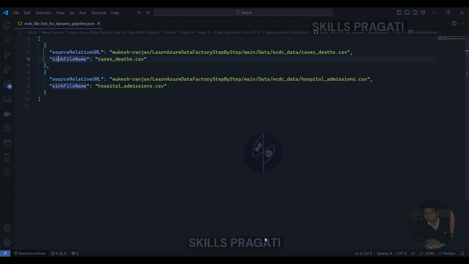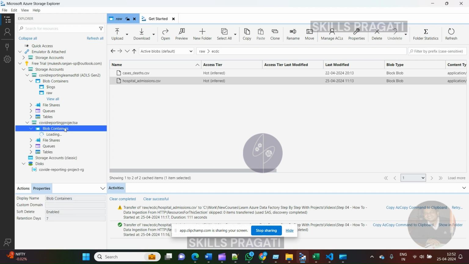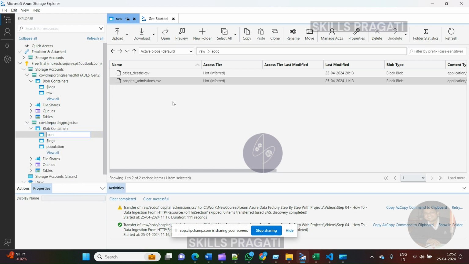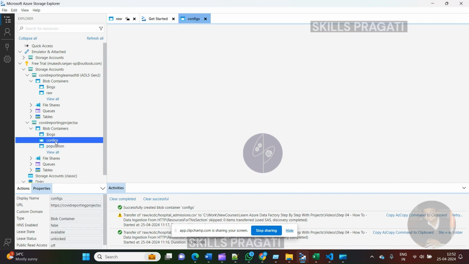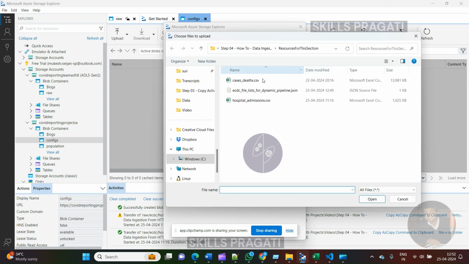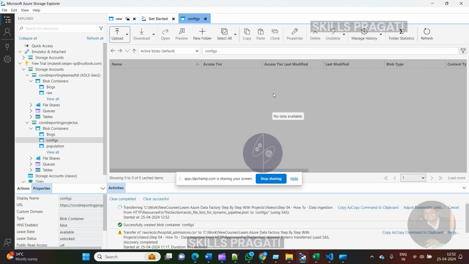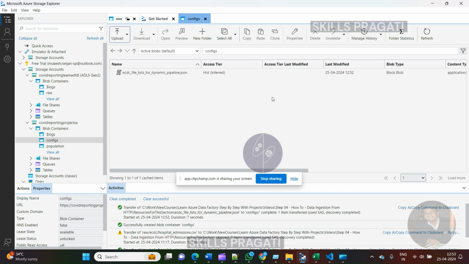Let me switch over to the Azure Storage Explorer, and this is my Blob Storage account. I'm going to create a new blob container. I'm going to call that configs. And I'm going to upload the file, and that was the ECDC file lists for dynamic pipeline.json. If I upload that, that's done.